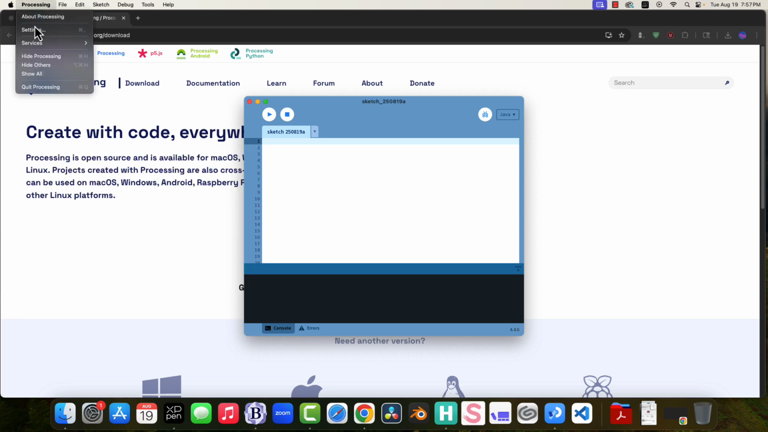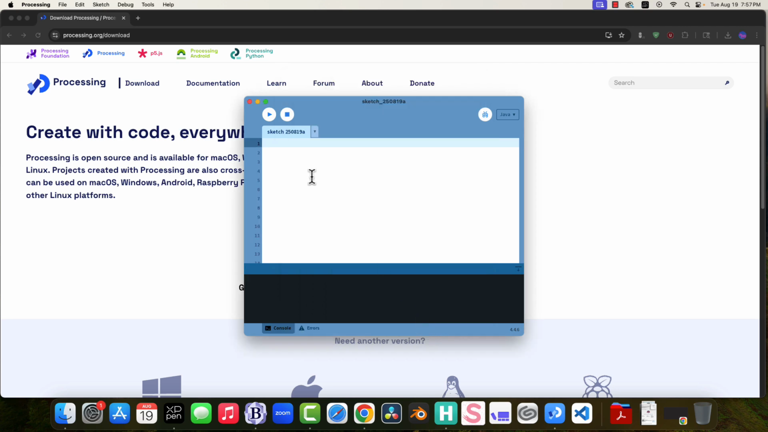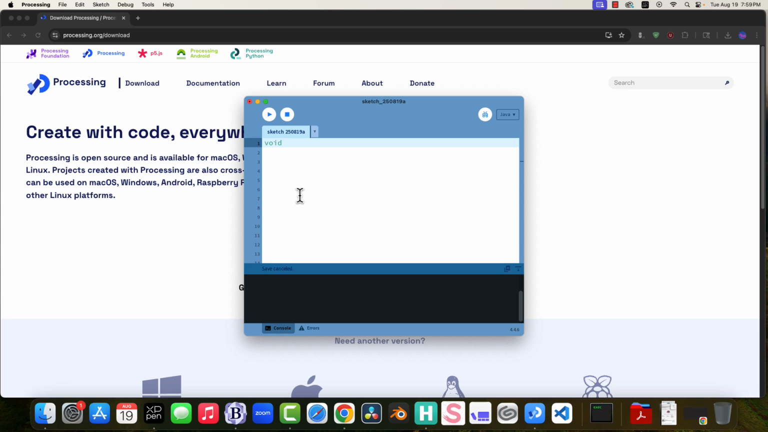Now, I am going to modify mine to make it a little bit easier for people to read while I am coding, so I will make my code at a larger size so we can see the code happening here. So with this, we can start typing some code.